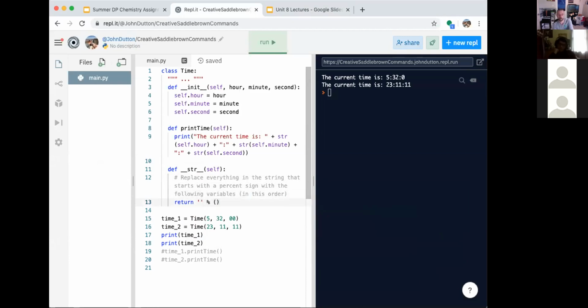So we are going to start with a %.2d. All right, that's telling us that we want to have, go ahead.